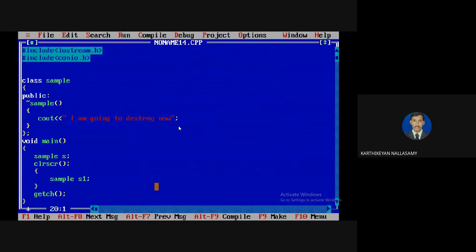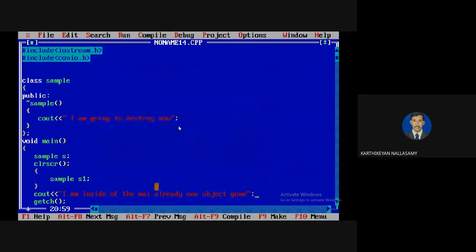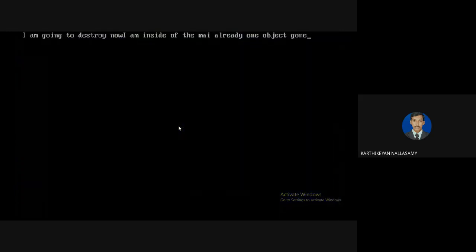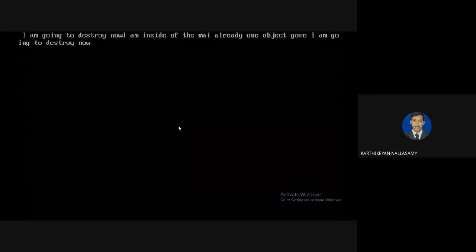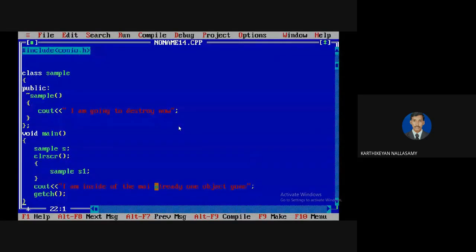For example, here I'm going to use some printf statement. So I am inside of the main. Already one object is gone. So I compile, no errors, and I'm going to run this. See that I am destroying now. Inside of the main, already one object is gone. Then if you again come out of that, I'm destroying now, because once it reaches this end, the destructor is automatically invoked.